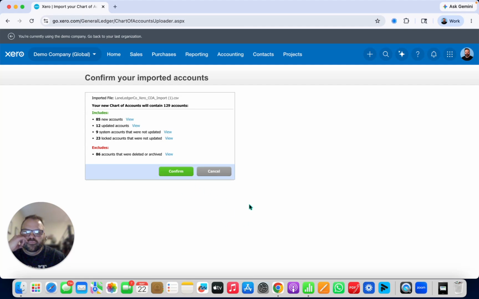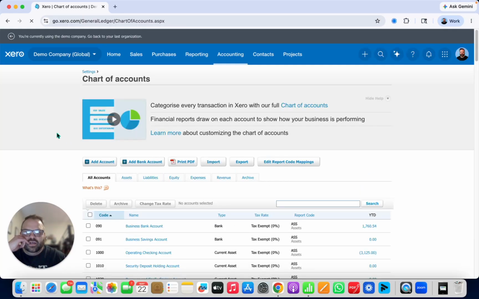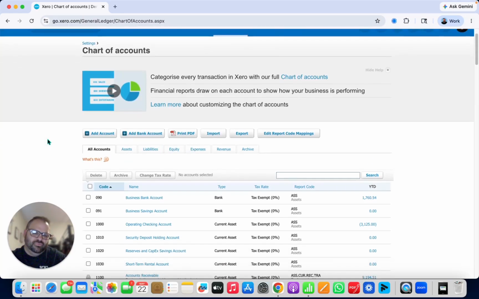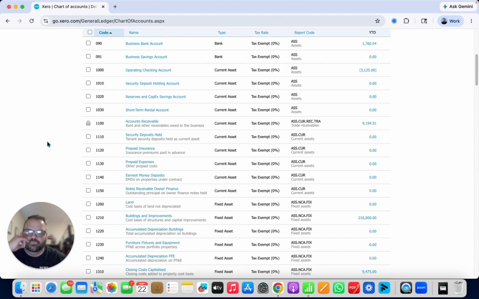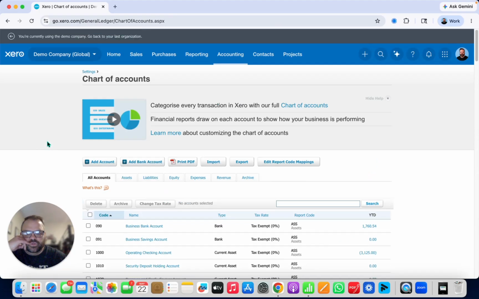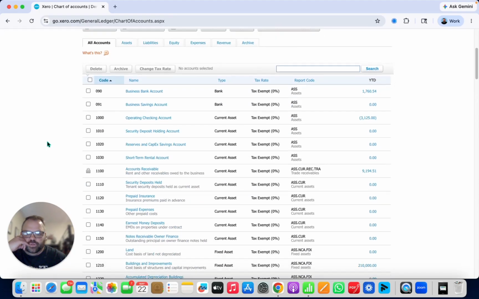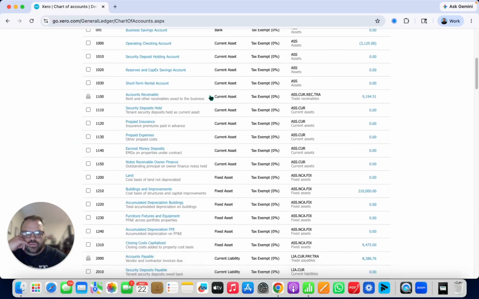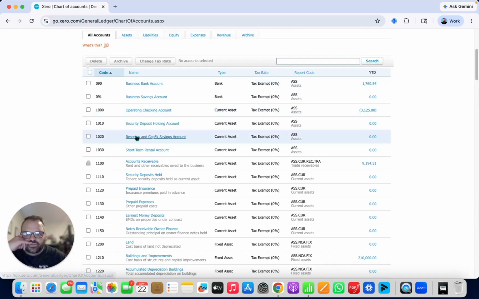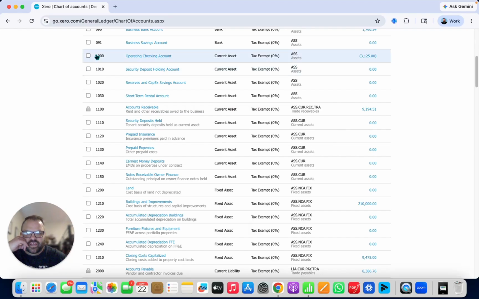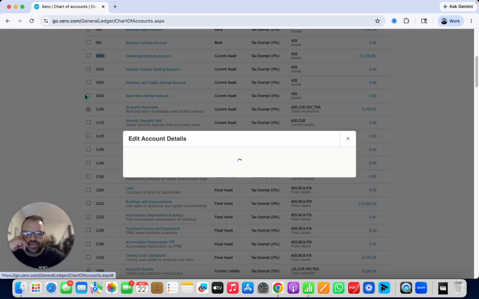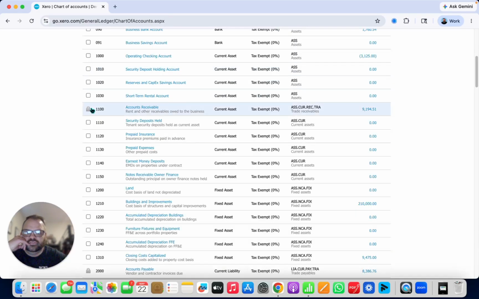So you would hit confirm there, and it would import the account. So I can go ahead and show you. It would take about a minute to go ahead and import. And this is what it looks like after it's imported. So here we have your bank accounts usually at the top. Those are the ones that you're going to have the lowest number code, so that way they're more easily referenced.